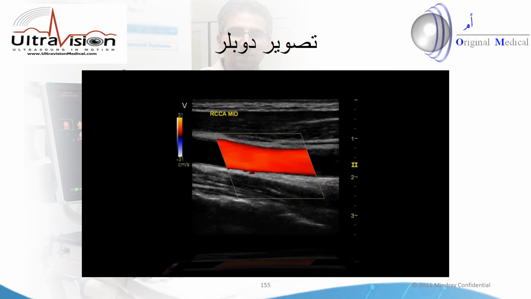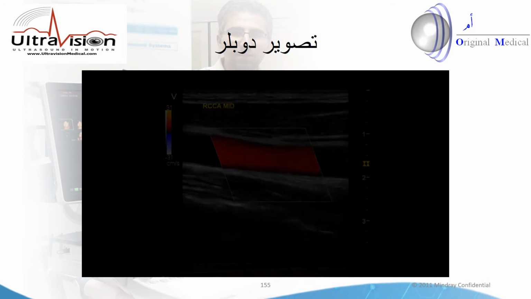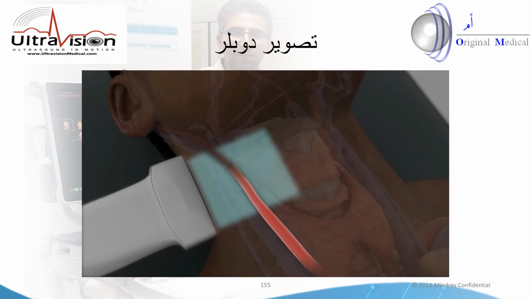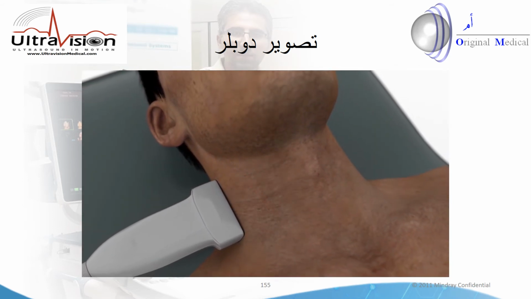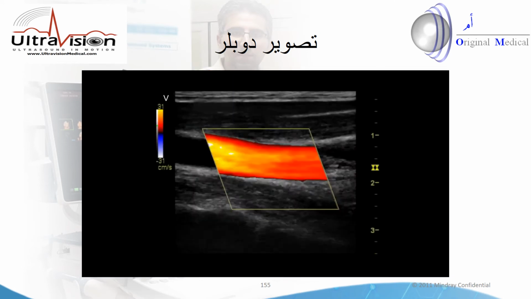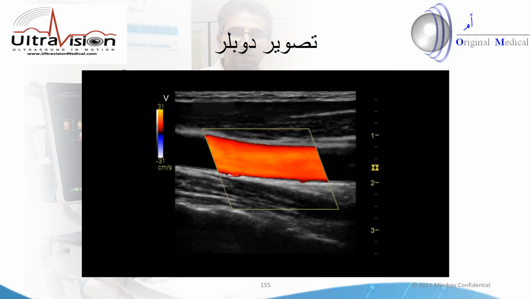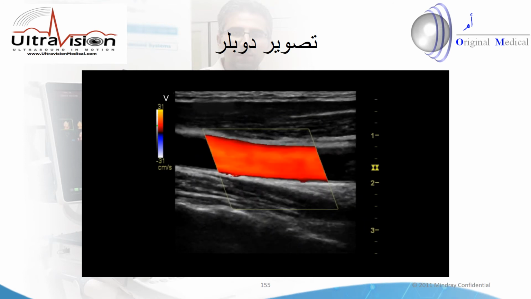Doppler ultrasound is used to detect flow within vessels. To demonstrate the use of Doppler ultrasound, we will obtain a mid-long axis view of the common carotid artery using a high-frequency linear transducer. Activate color Doppler on the device and position the color box over the lumen of the common carotid artery, or CCA.